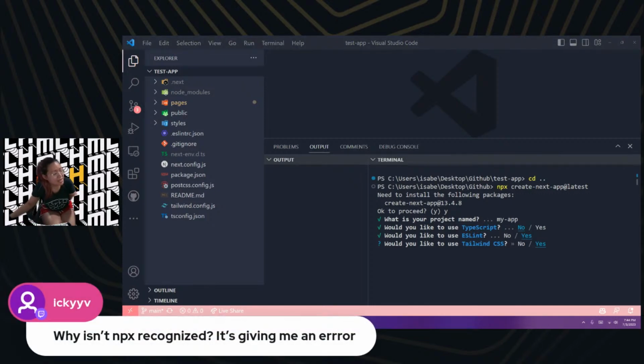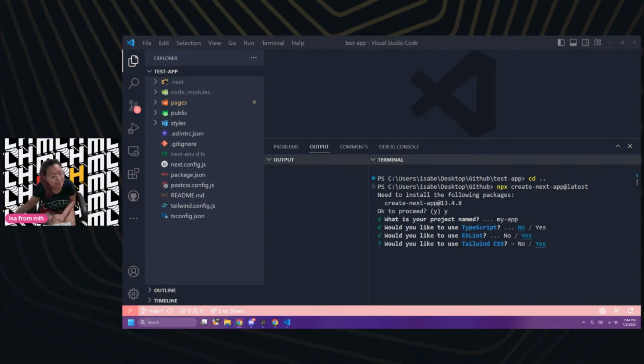If npx isn't recognized, maybe it's because you don't have Node installed. Or if you installed it just now, you have to close your terminal and open it again to reload, to reset and let it find where npx is now. Okie dokie.